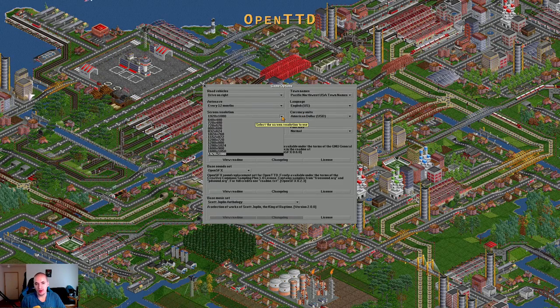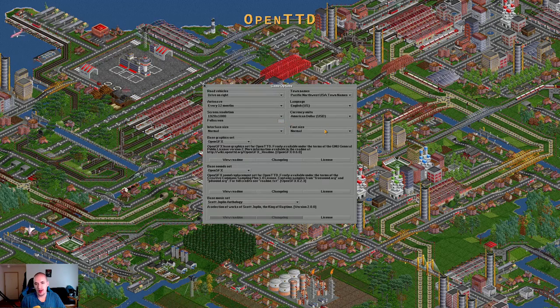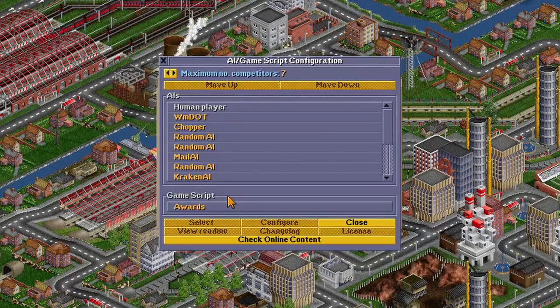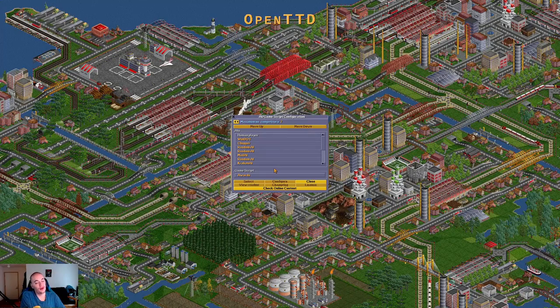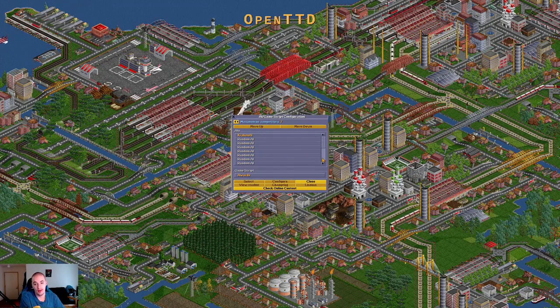You can set the resolution, of course, if you want it to be full screen or not. You can set the font size, the interface size, all the predictable stuff. Here you have the AI script settings. That's also another new GRF file. You can download whatever custom AI you want. Obviously, you're going to need to do that if you want to have a bunch of different AIs.